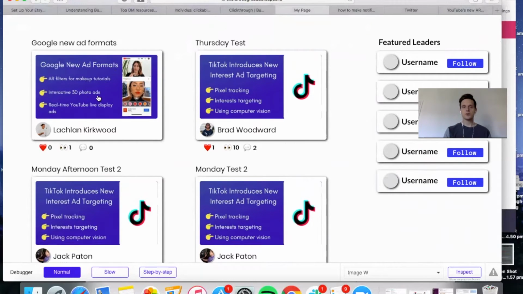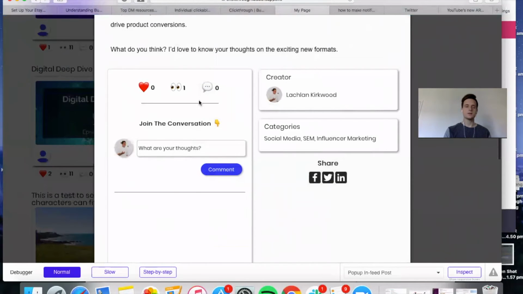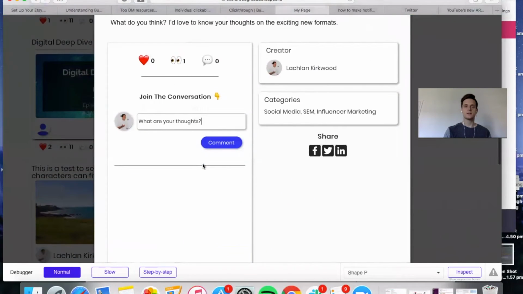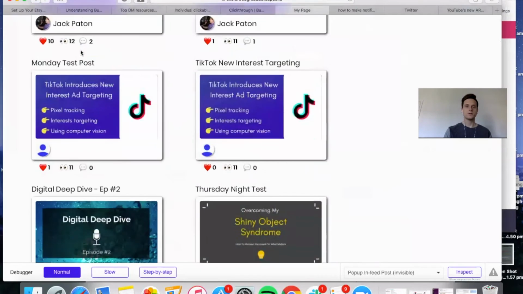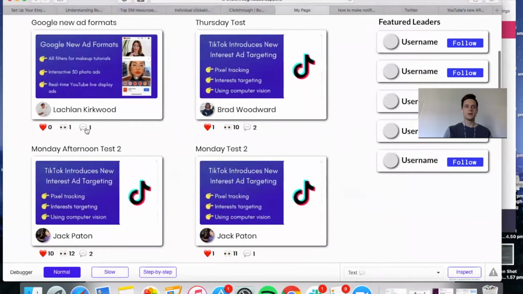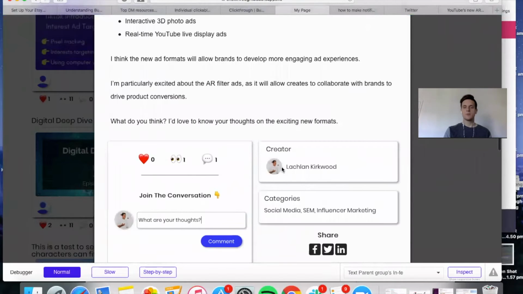So here's my new post. Let's click into that. Now, what you'll notice is that, again, sorry, there's a bug where it's pulling down to the comment section. Again, I can comment on my own post if I really want. Comments count will go up, and it will also go up on the in-feed post itself. It'll come up with myself as the creator.